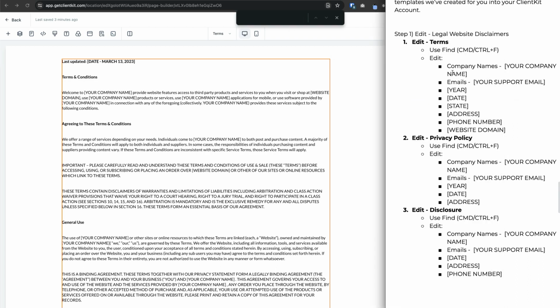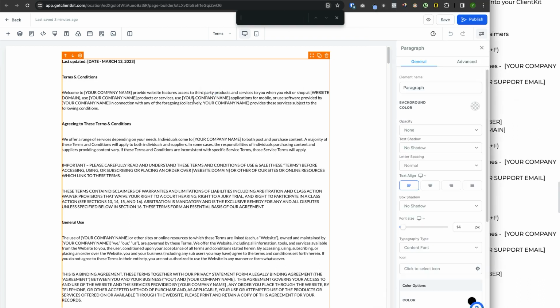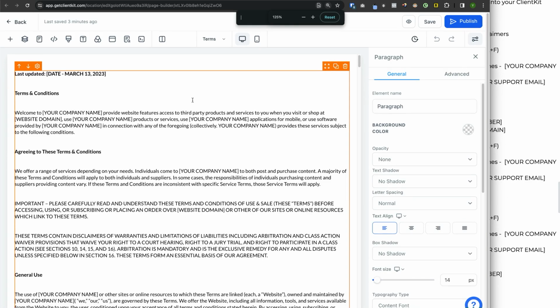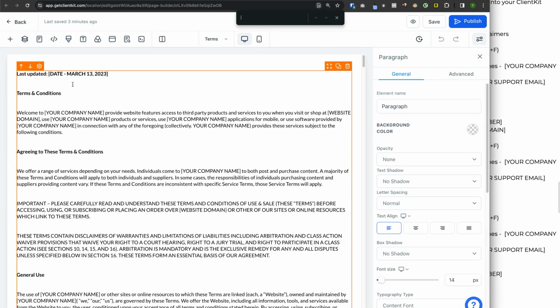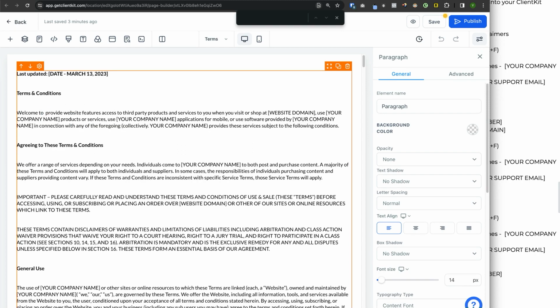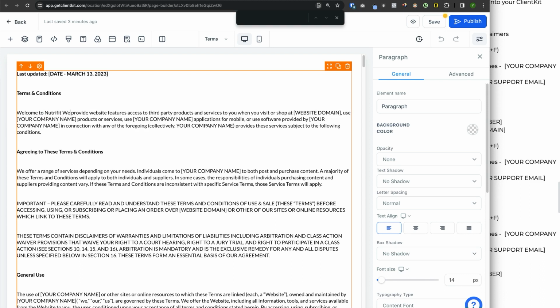And then what you're going to do here for the terms is look for wherever it says your company name. Let me see if I can make this a little bit bigger for you guys so you can see. You got to make sure that you put your company name there, without the brackets. So in my case, it's NutriFit Wellness.